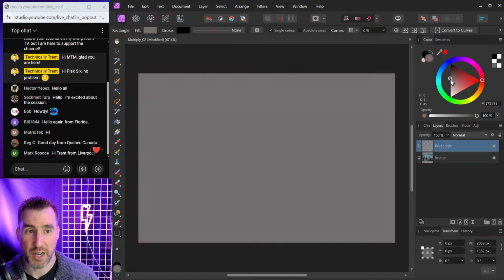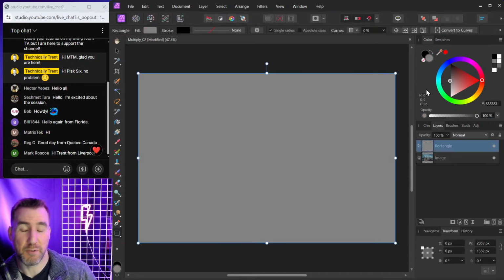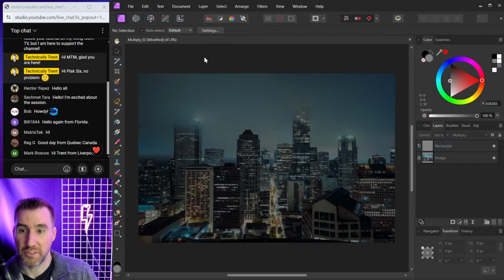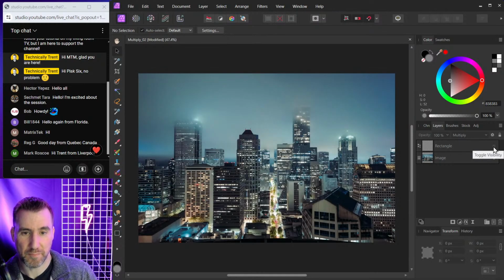I could do what I just did in my other image. I could make it gray. Now we know multiply will make things darker. So if I do multiply, my whole image now is darker. So this is before, after.